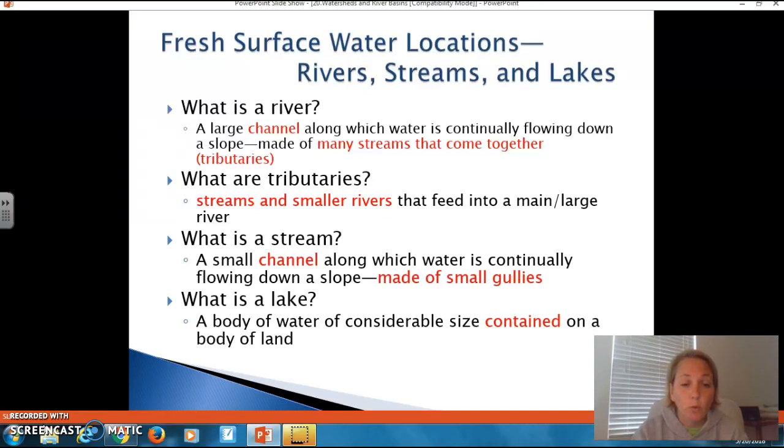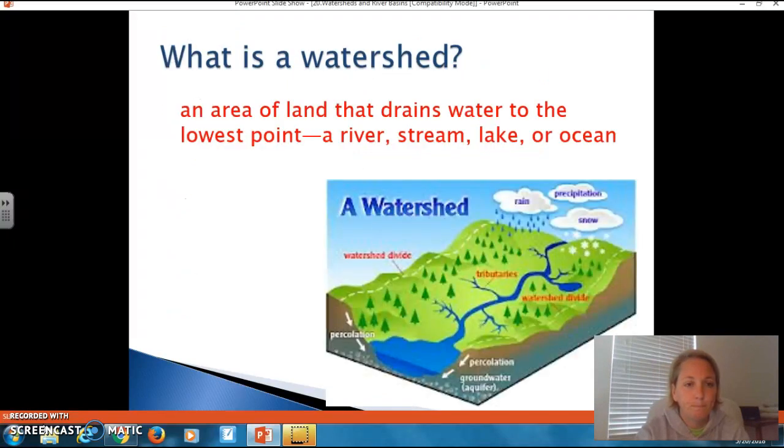And some of those will actually end up in a considerably sized contained body of water that you guys know as a lake. So you could have a stream which will flow into a tributary, which will then flow into a river, which could end up resting in a lake.